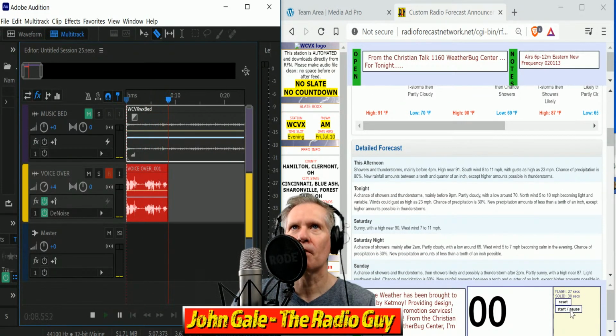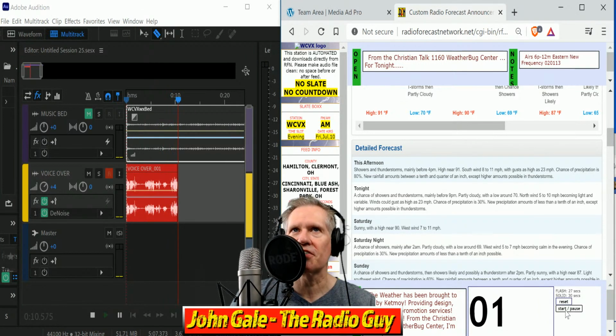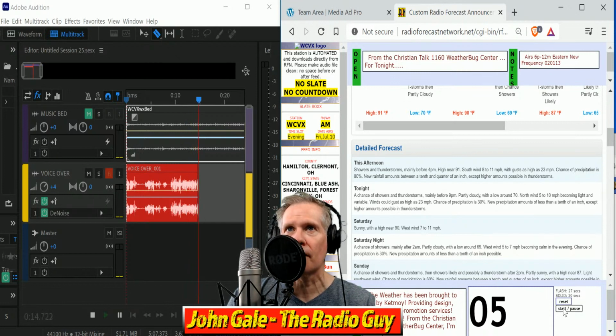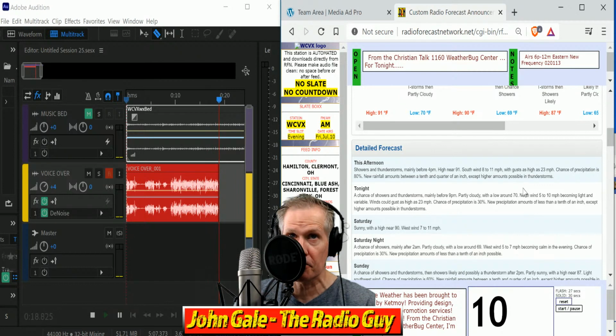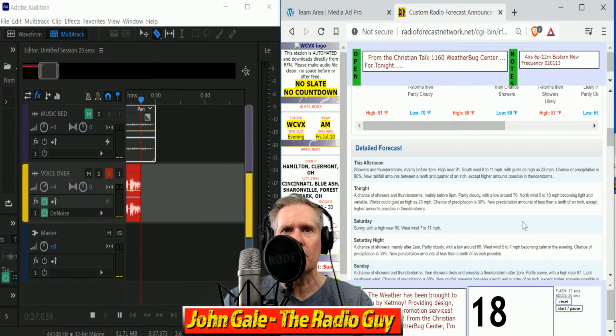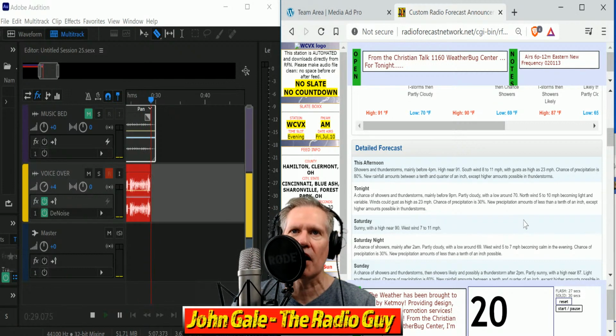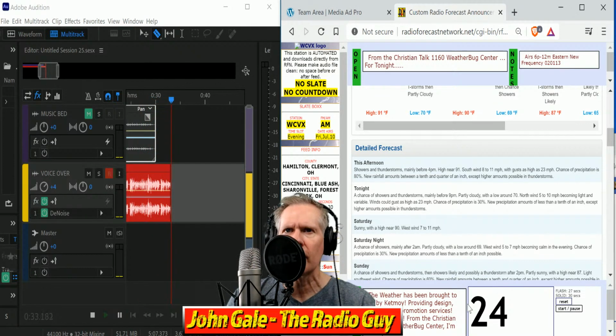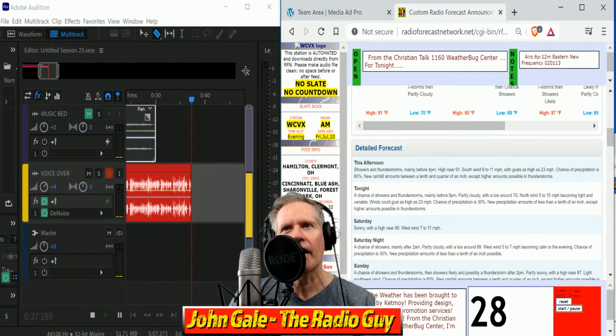Starting our timer. From the Christian Talk 1160 WeatherBug Center for this evening, a chance of some showers or thunderstorms early on, becoming partly cloudy with some light winds out of the north and a low temperature of 70. Sunny and warm on Saturday with a high of 90 and a chance of showers Saturday night, a low of 69 degrees. This weather has been brought to you by Ketmoy, providing design, printing, and promotion services, 513-867-8800. From the Christian Talk 1160 WeatherBug Center, I'm John Gale.